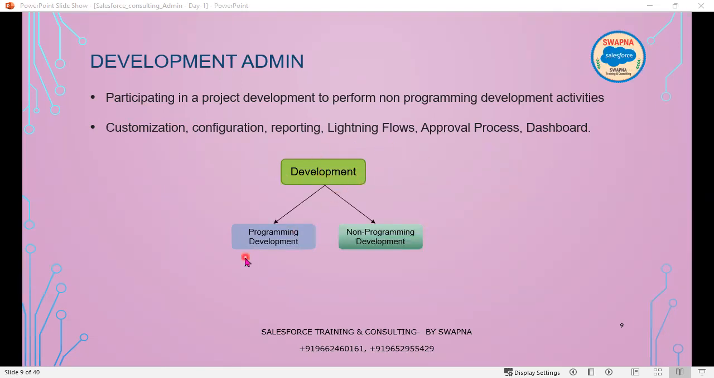Development is divided into two types. One is programming development. The second one is non-programming development.